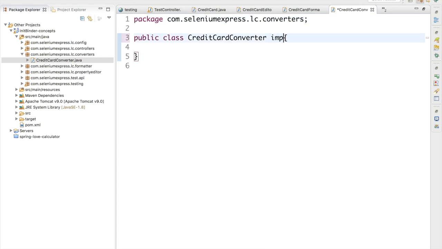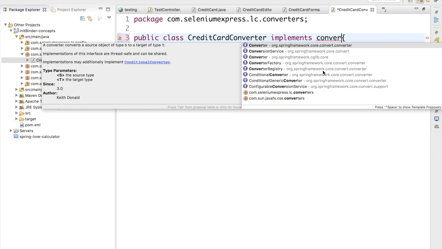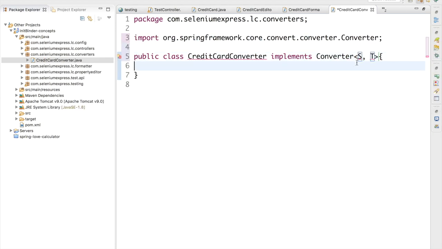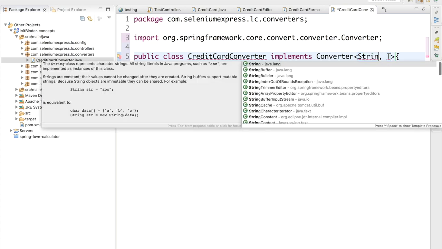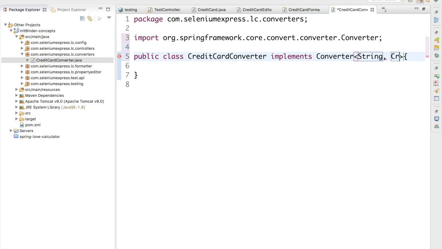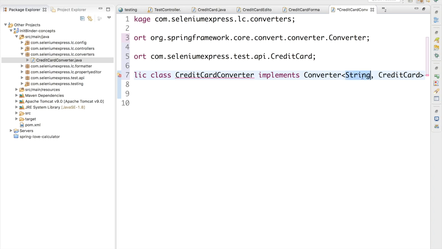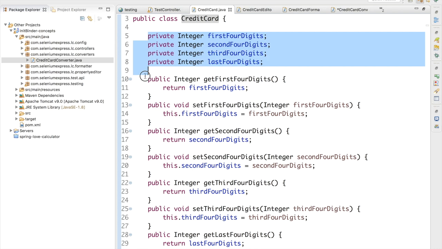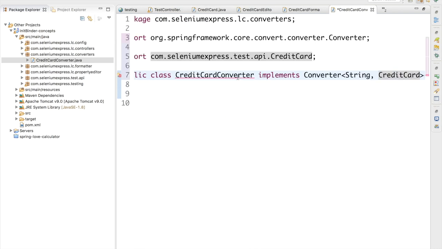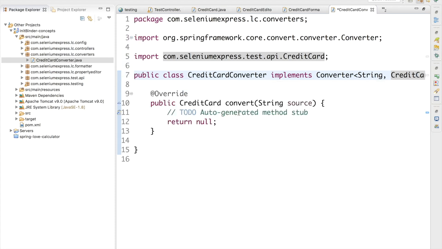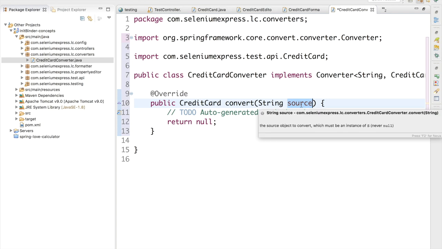What I can do is implement an interface in this class called Converter. So I'll write Converter here, and the one that I want to use is org.springframework.core.convert.converter. This particular converter needs two things: what is the source and what is the target? Let's say I want to convert a string object to a CreditCard object. So let me say CreditCard here. Okay, so I want to convert a string to the CreditCard object. Let me implement the unimplemented methods. And here you can see I'm getting a convert method which is taking a string, which is my source. This is going to be my user input, and then I'm going to convert that string to CreditCard.